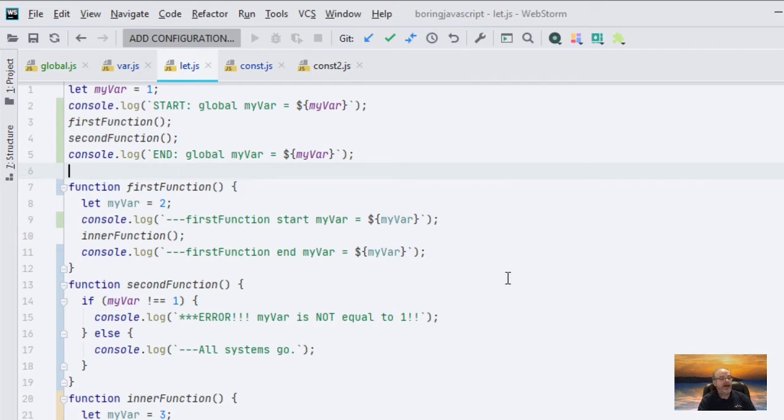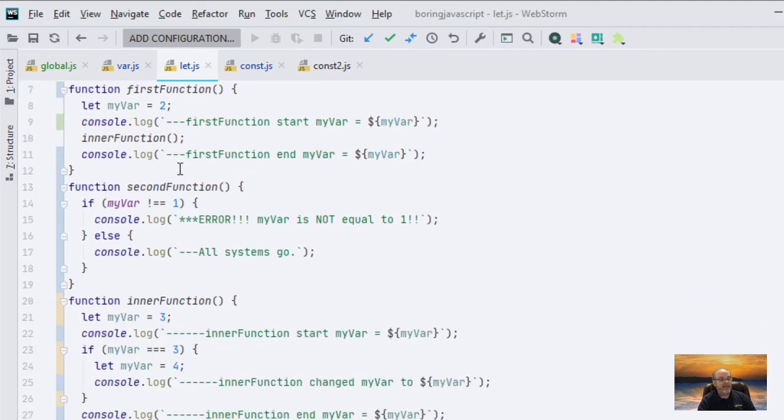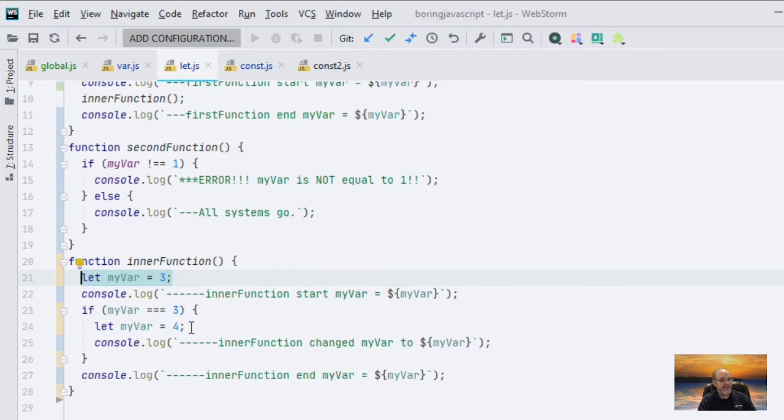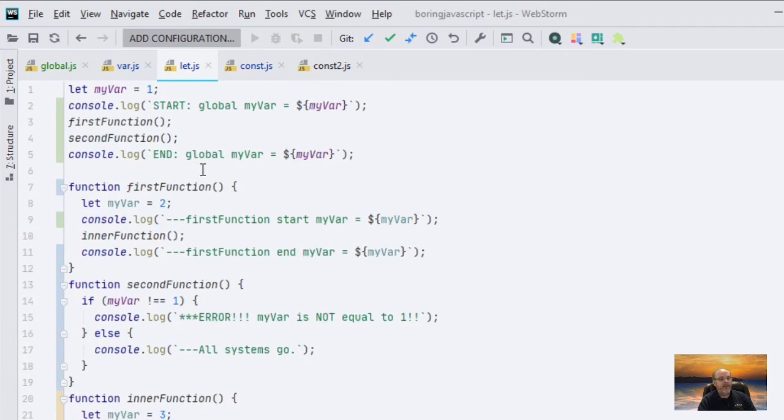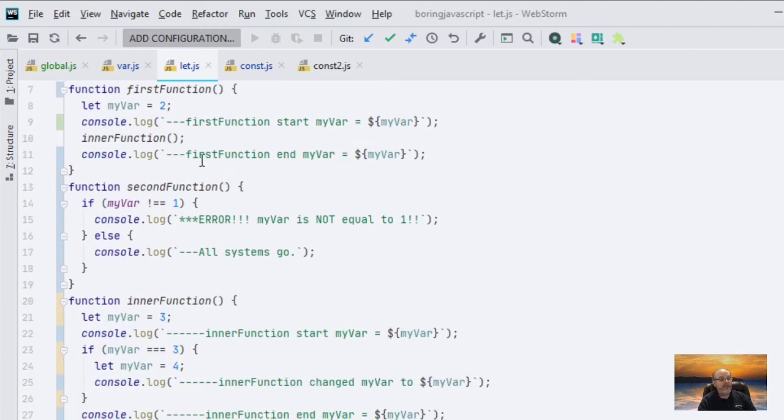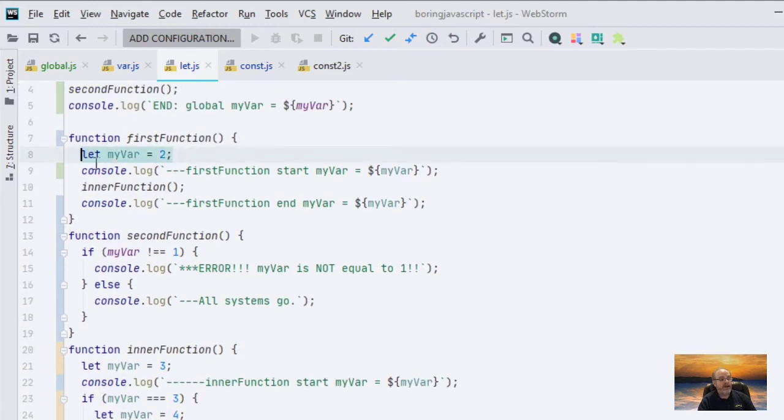Let's take a quick look at it. This is the exact same program I've used before, but instead of saying var my var, I'm now saying let my var. And you can see that here in first function and also inside inner function here. It works exactly the same way as var. I'm declaring the global variable there. I'm declaring a variable that is within the scope of the first function.